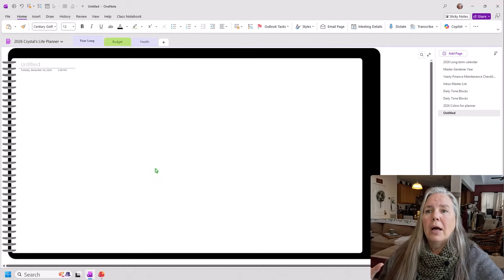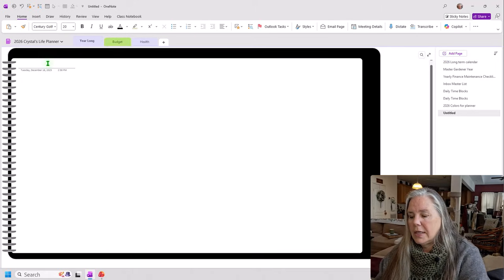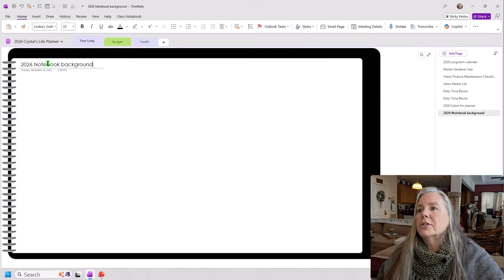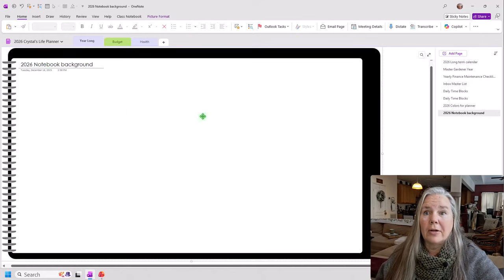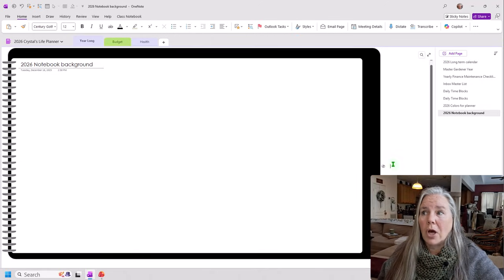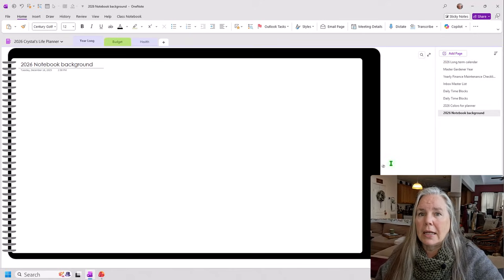Okay, now this one is untitled at the moment, so I'm going to go up here and give this a title, and I'm going to say 2026 notebook background. There we go. So now I have that listed there. Okay. All right. I'm going to continue to build on this particular page as we go through, because I want this page actually to become a template for the other pages that I create in my notebook.